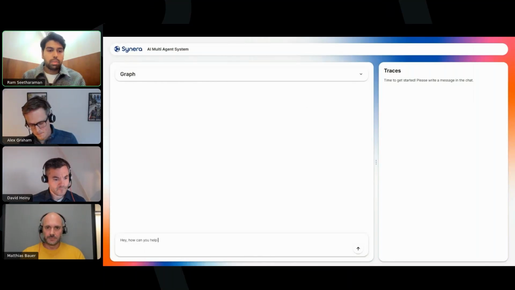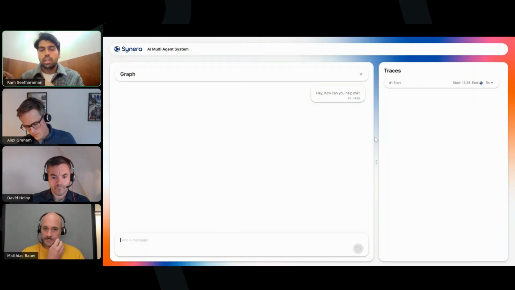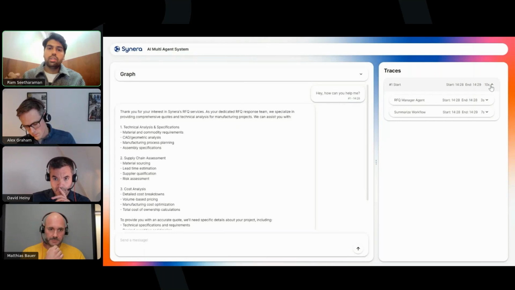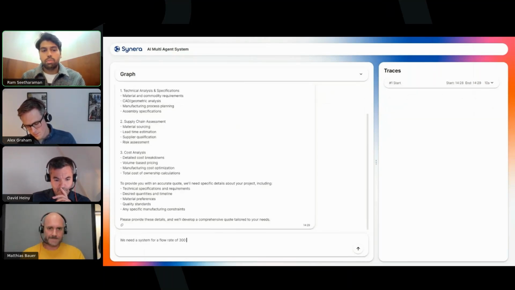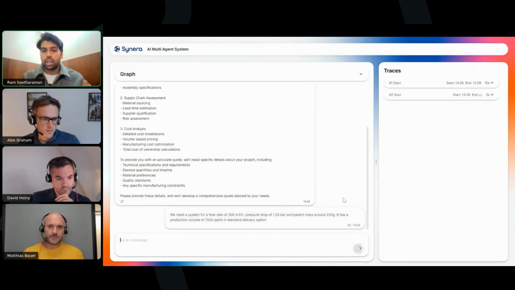So I can start by asking, hey, how can you help me? And then what we see is visibility on the right-hand side. So we will see what agents were called, did they use any tools, and what is the final response. And now let's start asking it some engineering questions. So here I'm inputting a very specific engineering request with an end-to-end requirement.